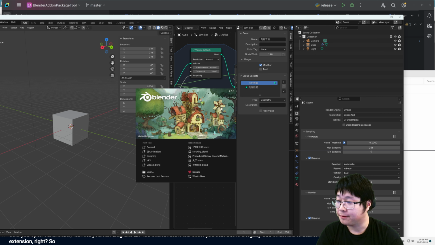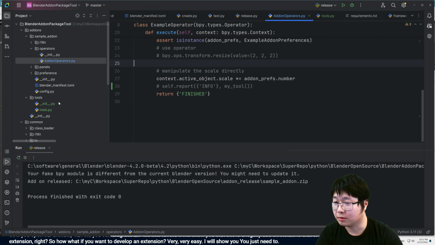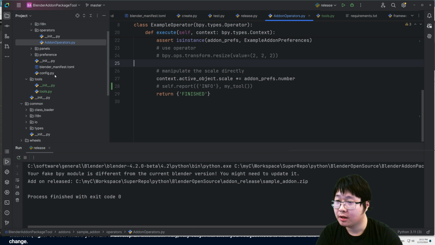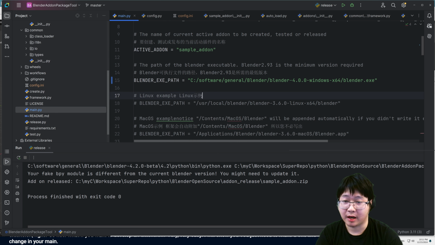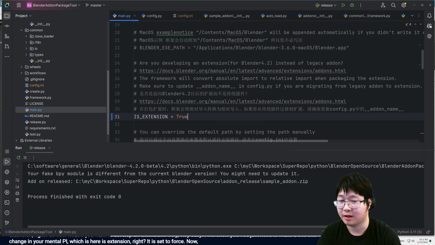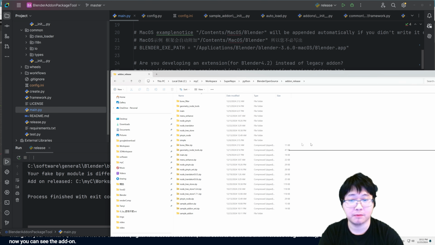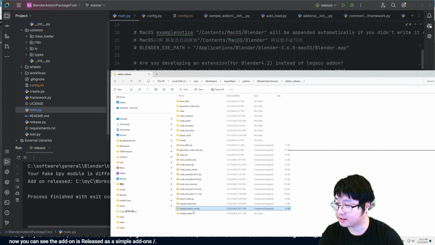So what if you want to develop an extension? Very, very easy. I will show you. You just need to make a one-line change in your main.py, which is here. It's extension, right? It is set to false. So now I will set it to true, and then I release it again. Okay, so now you can see the add-on is released as sample add-on / extension.